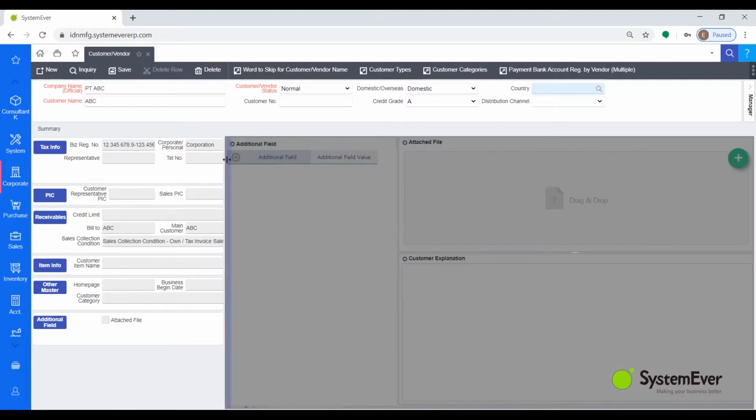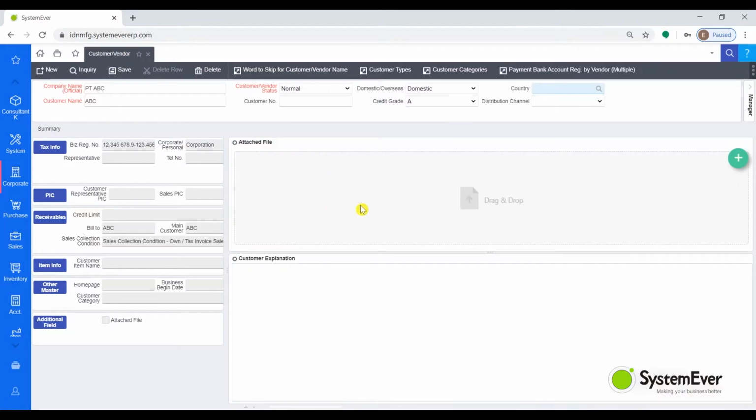Okay, like this. The main function of this menu is to give the company detailed information related to the customer or the vendor data. And sometimes a customer has some credit limit, so it is based on the agreement. So we can set whether it exists or not.